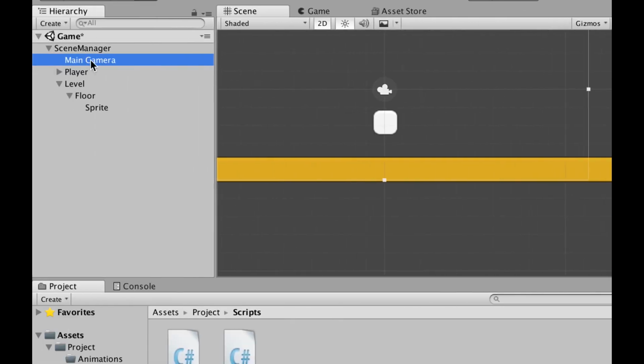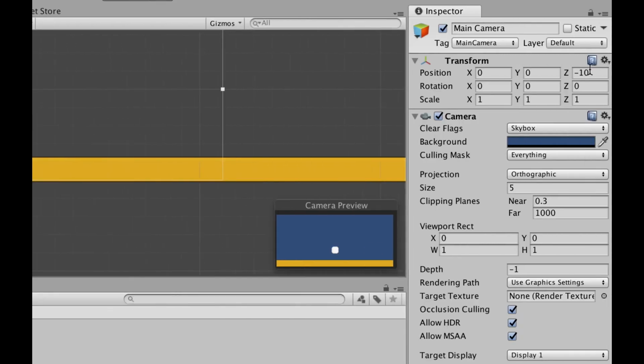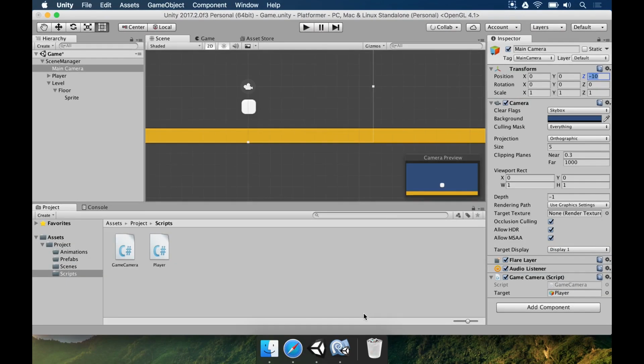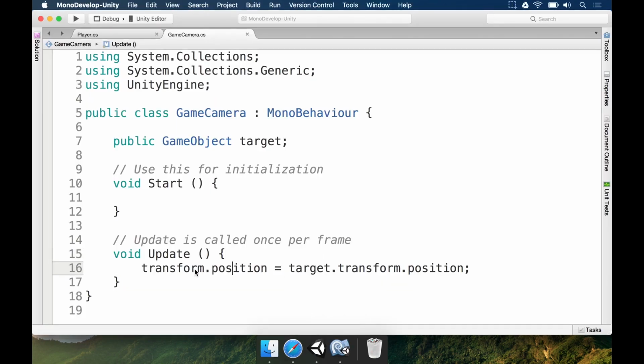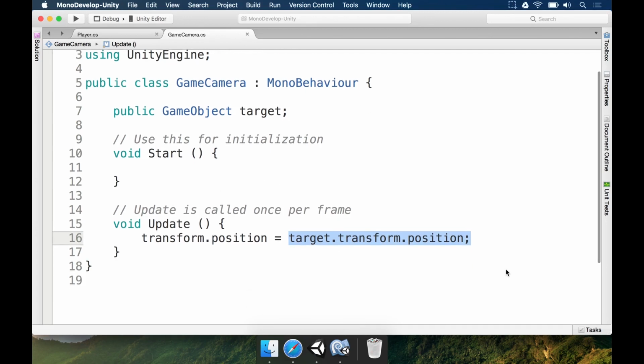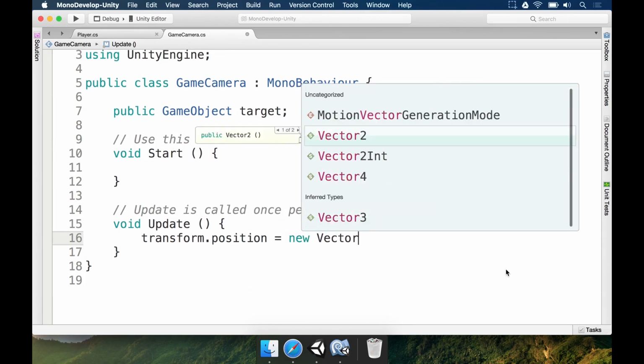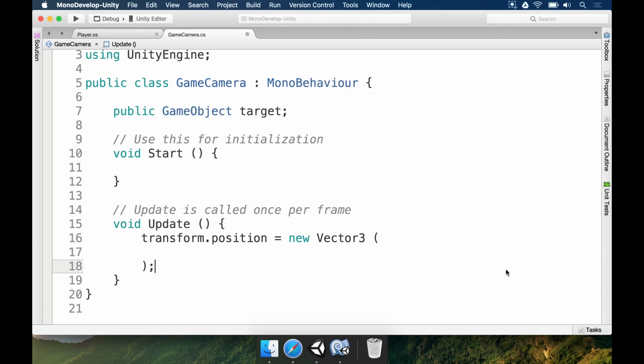If you look at the main camera, by default, its Z position is -10. So it's going to render everything in front of it, including the elements in the Z position 0. So we need to update this. Instead of just setting the position like this one, we're going to use a strategy similar to what we did with the player. This is going to be a new Vector3. We need to use 3 because the z value is different than 0, so it's important to do this.